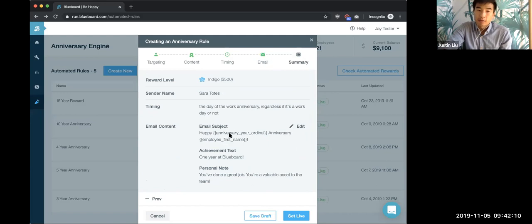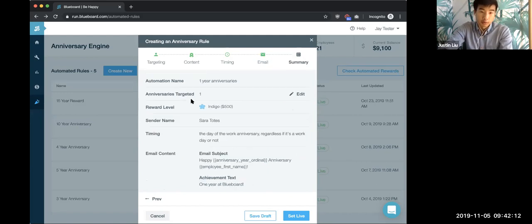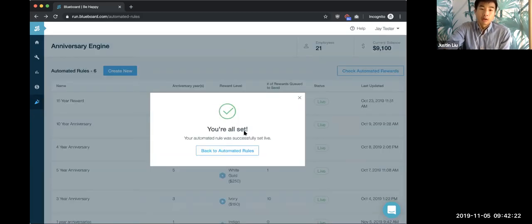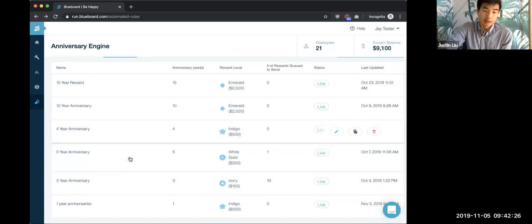So if I'm not exactly sure whether I want to set this live right now, I can save it as a draft, but things look pretty perfect. So I'm gonna go ahead and set it live. All right, cool. So it was set live and I can see my rule at the very bottom. You can see that it was created November 5th at 9:42 a.m.